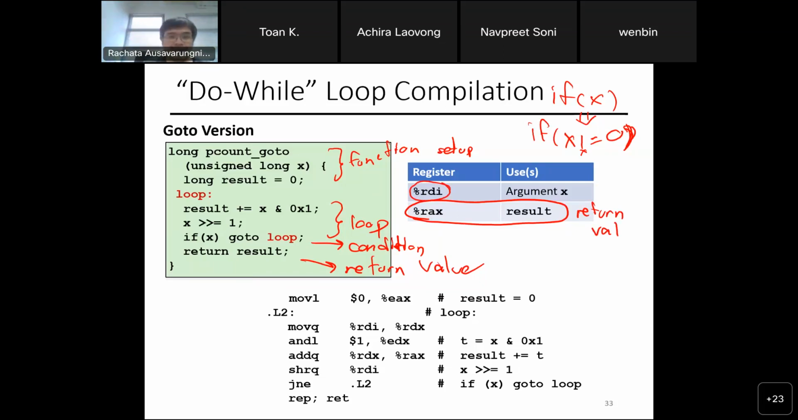So what's the first thing we do? What's the first line in my function? Here, right? What does that line do? Set the value of result, which is RAX, to 0. It's this line right here. We set result to be 0. So what do we do next?